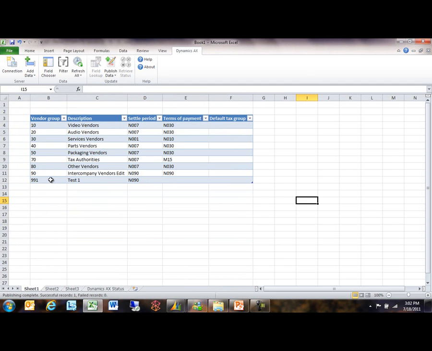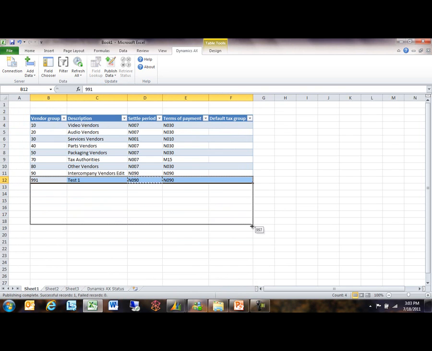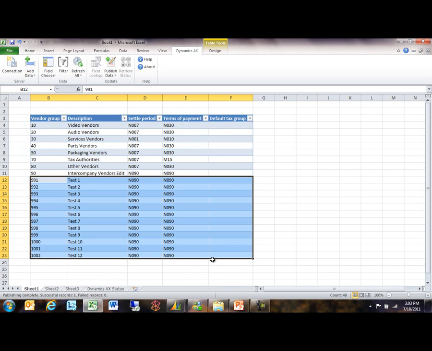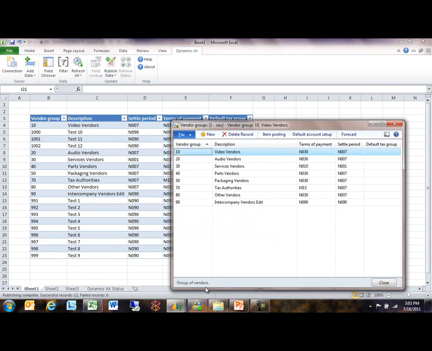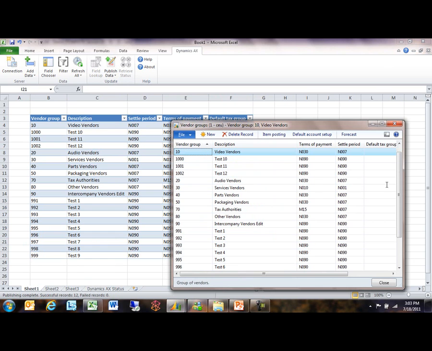Now let's just use Excel's fill down capabilities to create multiple new vendor groups. So here we've got 991 created a number of different vendor groups, and I can go ahead and publish these. And if I go back into my form and hit F5, I'll see all of those have been added. So we've done edits, creations, valid values, lookups, and things like that.